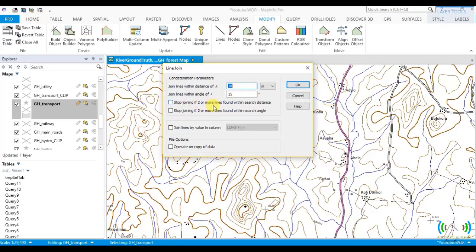Stop joining if two or more lines are found within the search distance. You want to join one line to another. What if at the search distance, wherever one line ends and you want to search for the other one, two or more lines are encountered there? What should you do? You can tell it to stop. Stop joining if two or more lines are found within the search angle. The same thing with the angle. If it finds something like that, it shouldn't join.